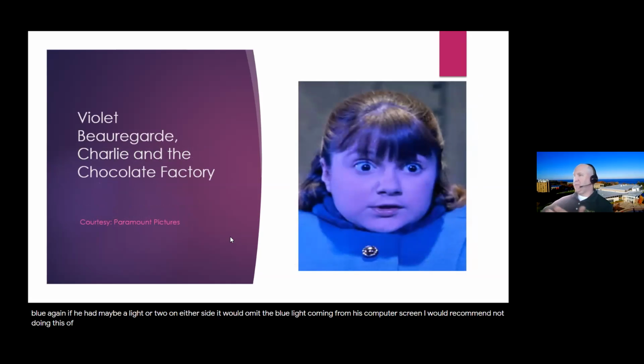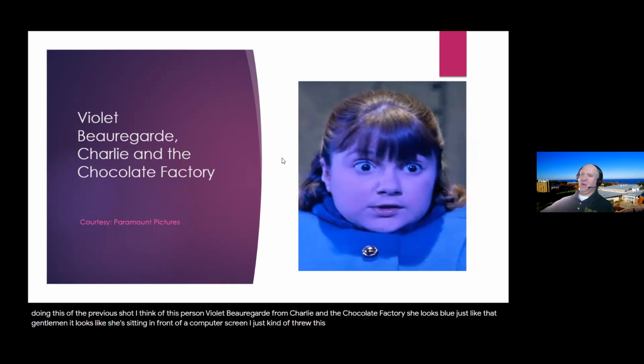When I think of that previous shot, I think of this person, Violet Beauregarde from Charlie and the Chocolate Factory. She looks blue, just like that gentleman. It looks like she's sitting in front of a computer screen. I just threw this in there as a little chuckle because that gentleman in the previous slide looks like her, and we all know what happened to Violet in the movie. So you definitely want to look your best.